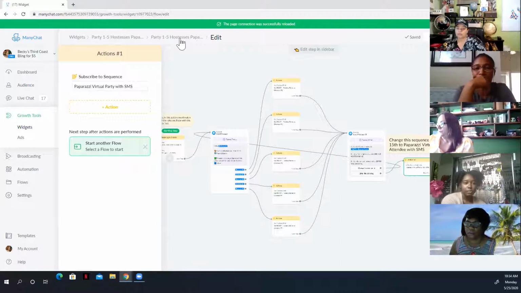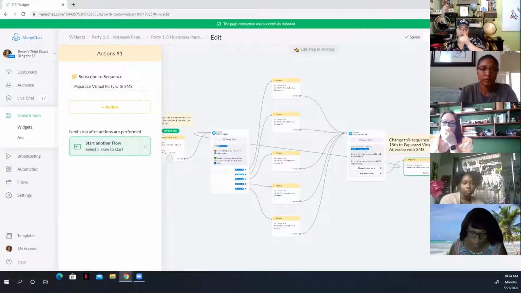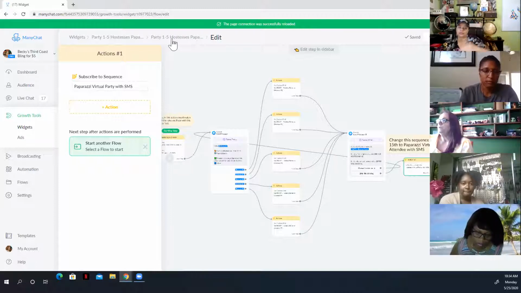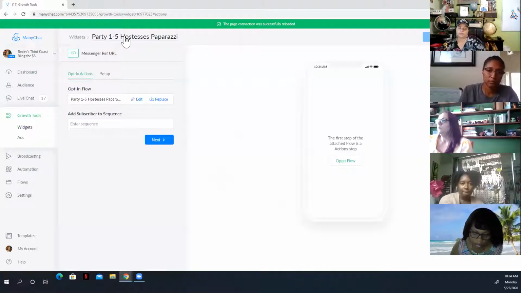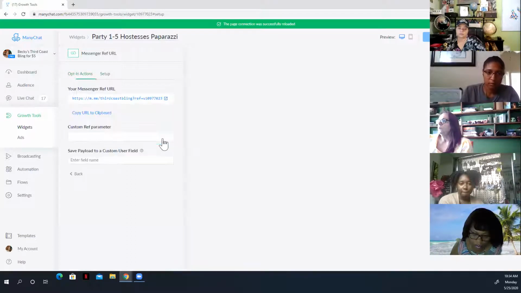Okay, so Becky, now go ahead and click on, so it says widgets and then party 1 through 5. Up to the top, hun. Yes, top. One to the left. Click on that. Now I want you to click on next. Copy URL to clipboard and paste that in a new tab.